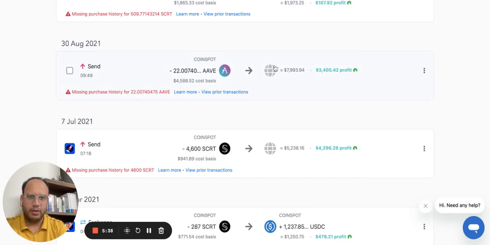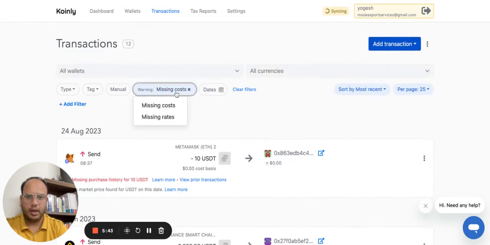So due to that, everything which we sold for will be treated as a profit here. So this will show you an inaccurate picture.